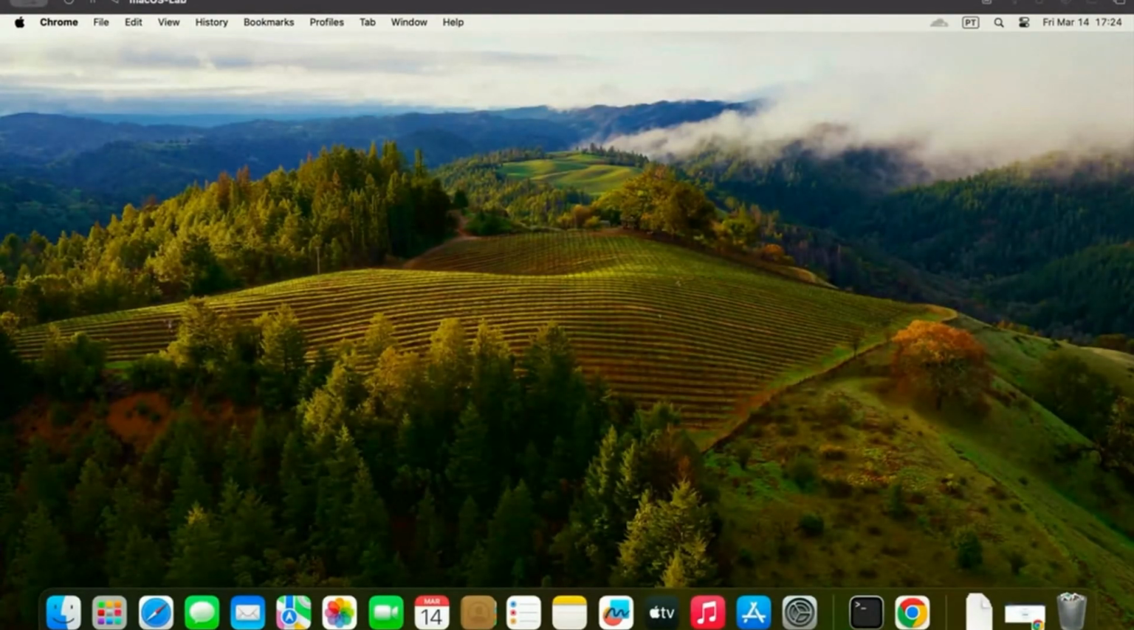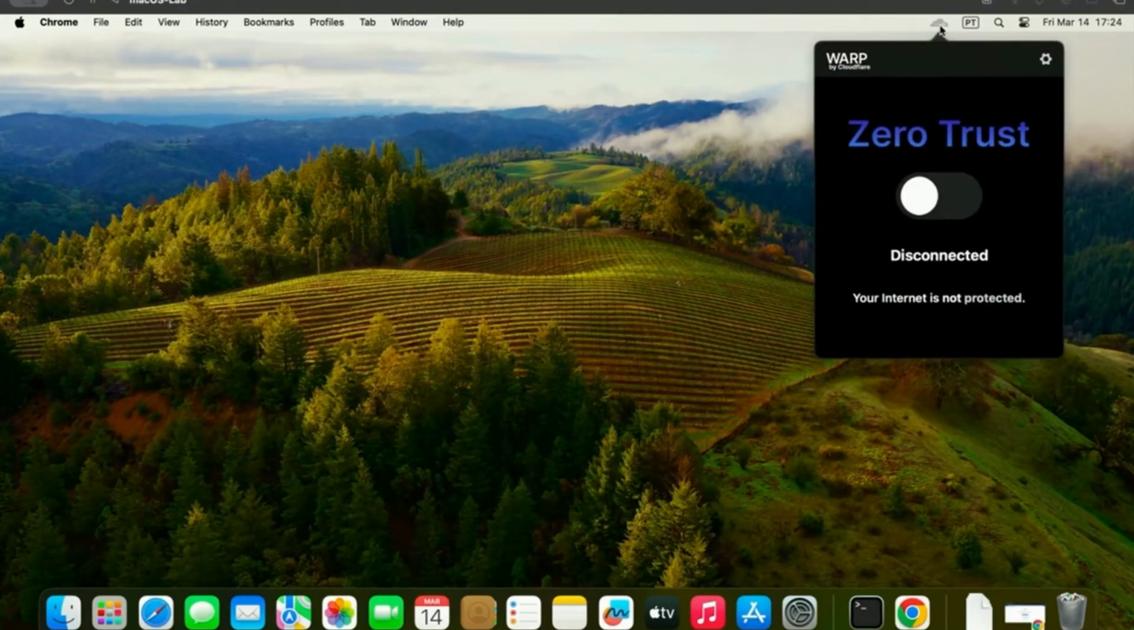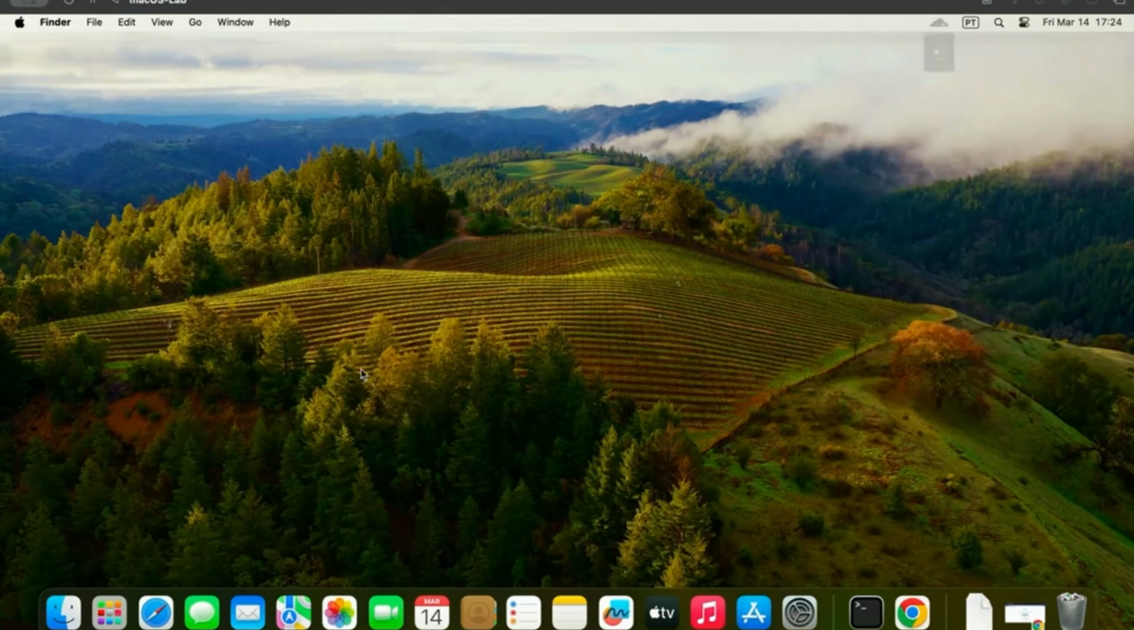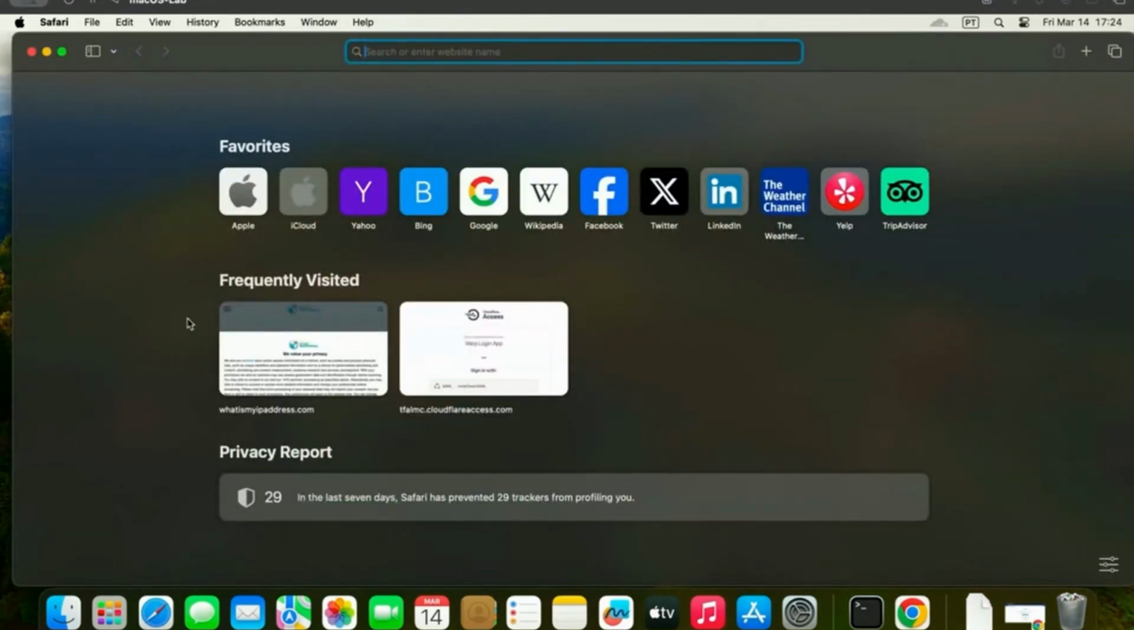So right now we are in my macOS VM. This is running Warp to onboard my traffic into Cloudflare and to make sure that traffic is matched with my organization policies. In this case, it's disabled. So right now traffic is flowing to the internet normally. Let me just show you how the interaction with the website is before anything else.